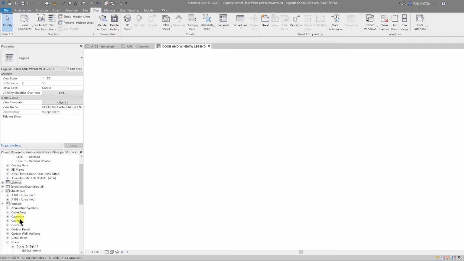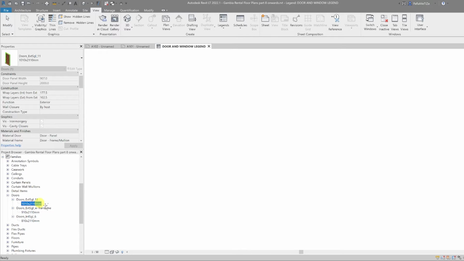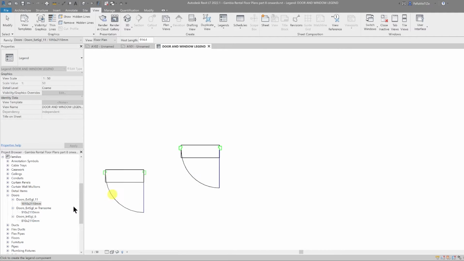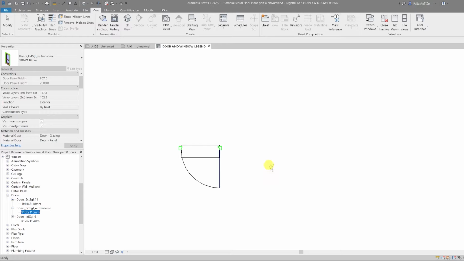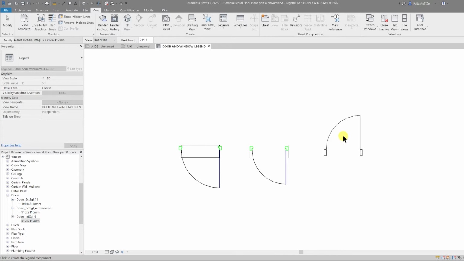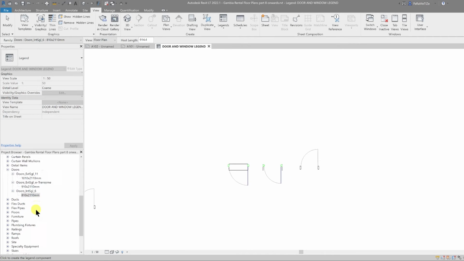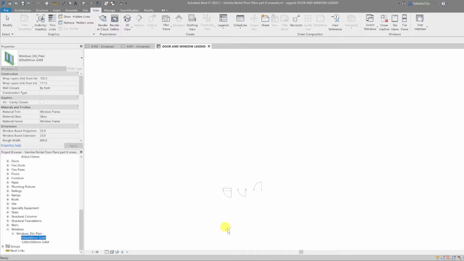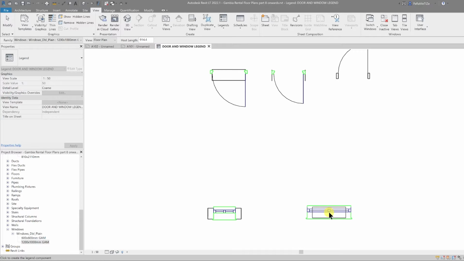So I'm going to scroll down to my doors, and then I'm just going to select one of the doors and I'm going to drag that onto the view, and that will place in that location there. And then I'm going to drag the other door and finally the third door. I'm also going to do the same for the windows. I'm going to scroll down and then I'm going to drag my windows into the view like so.